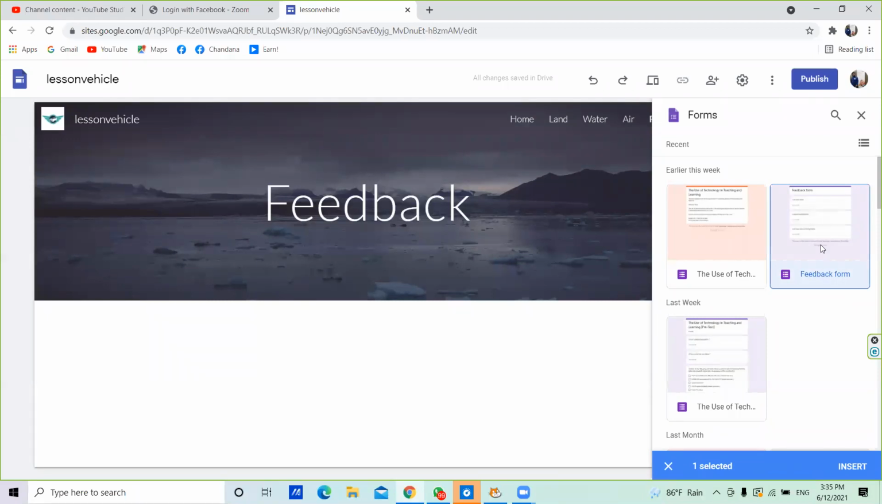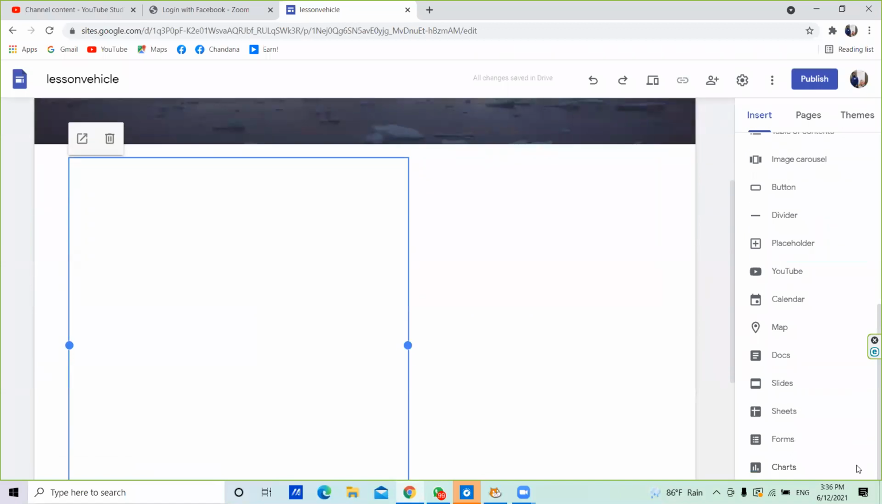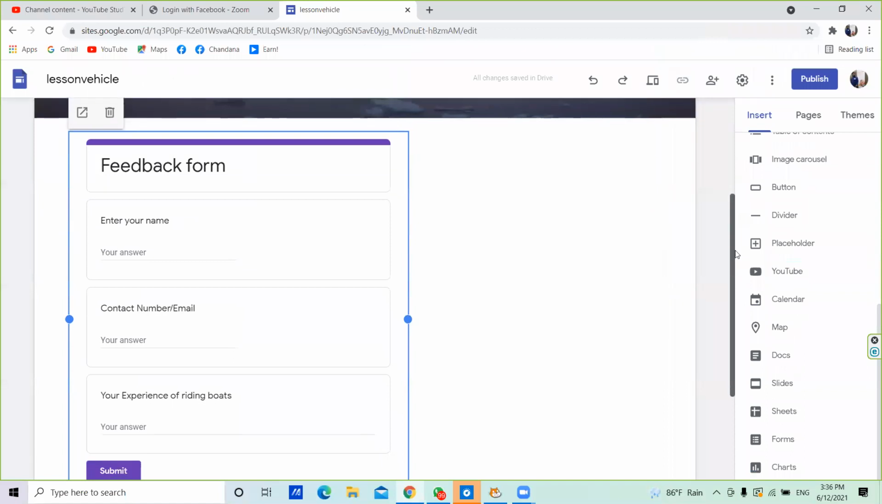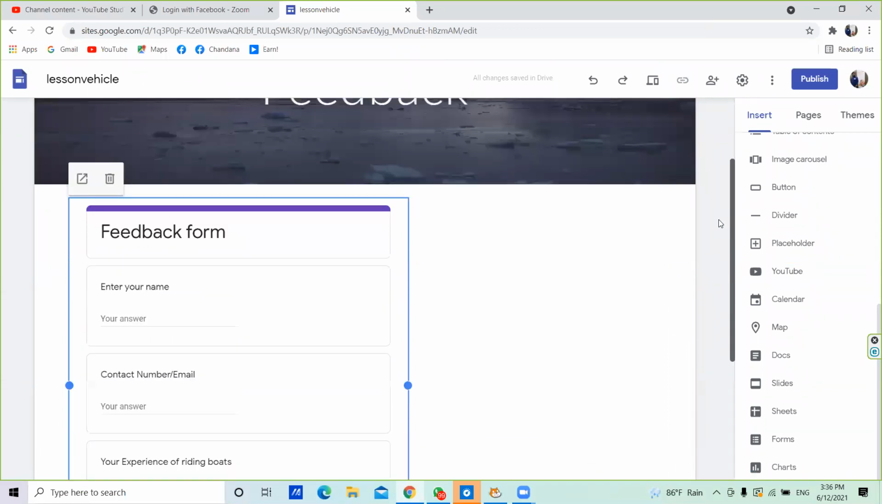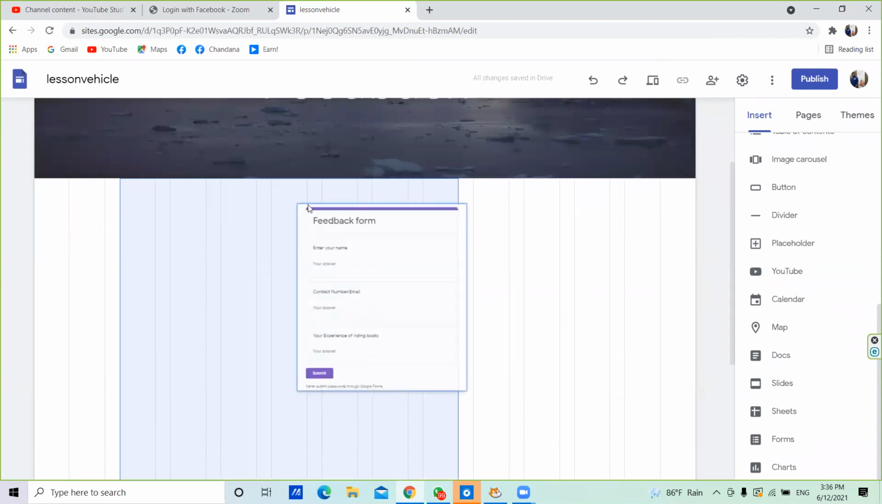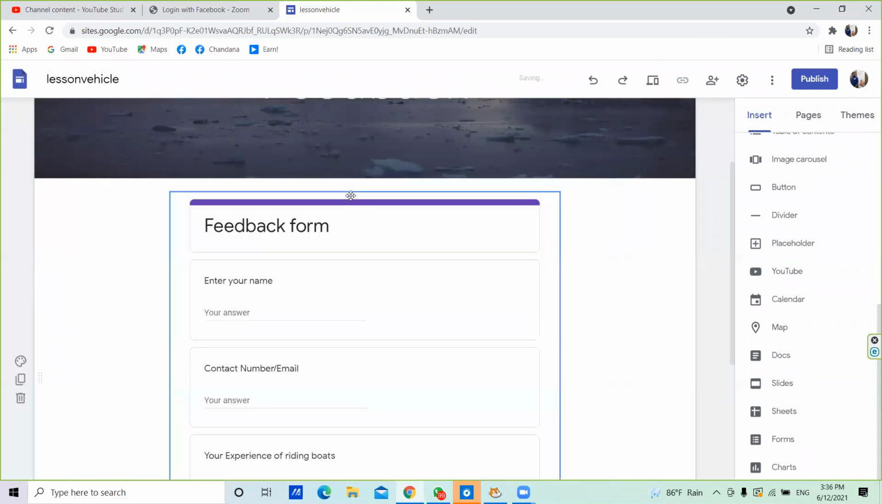Once you click here, then blue color bar appear at the bottom. Here indicate one selected. Then option insert. Click on the insert here. Right. Once you click insert, then after that you can see your Google form in the page. Now you can place this Google form in any area of your page.